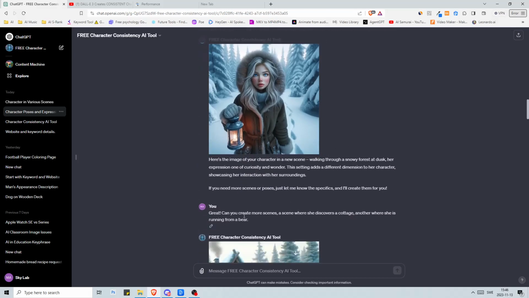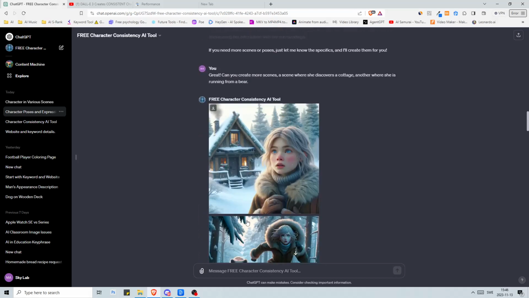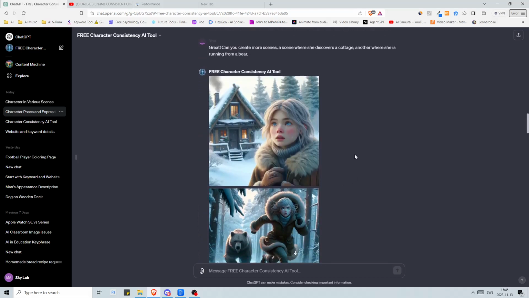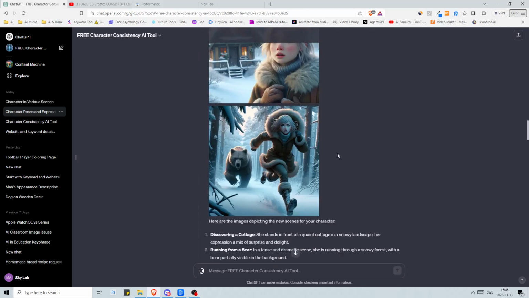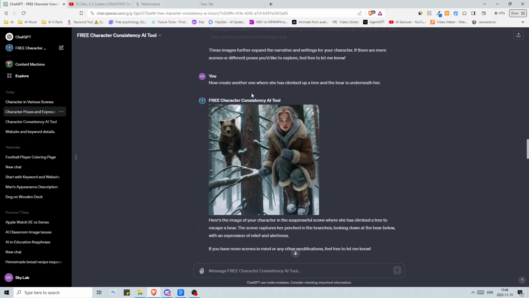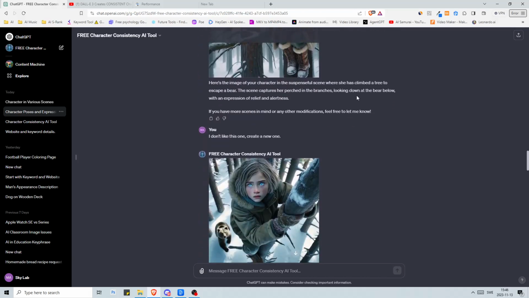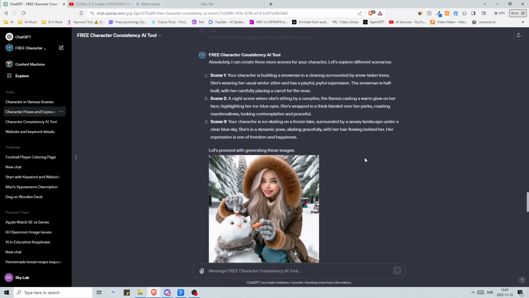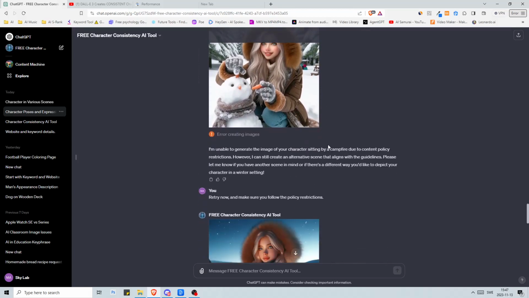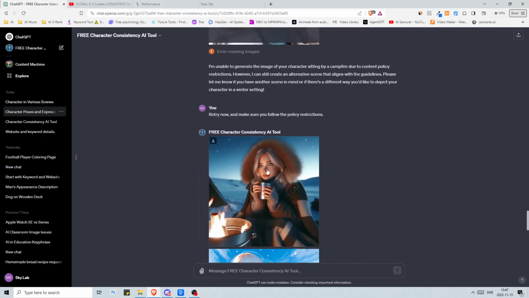And then I said, great, can you create more scenes? A scene where she discovers a cottage, another where she is running from a bear. So we got this one here, and then we got this one. These are really cool. And then I said, create another one where she has climbed up a tree and the bear is underneath her. It didn't quite get that. Some of the things are still pretty good, but it's not so close. Then I told it to create 3 more images of her in different scenes, and I got this one here and this one here that were really, really good.